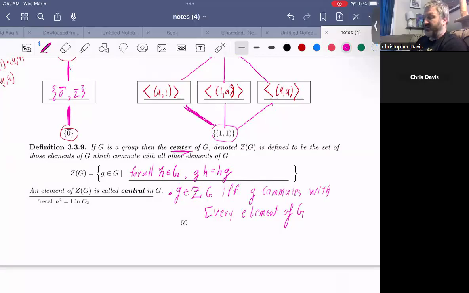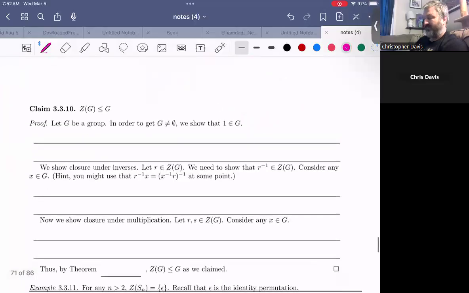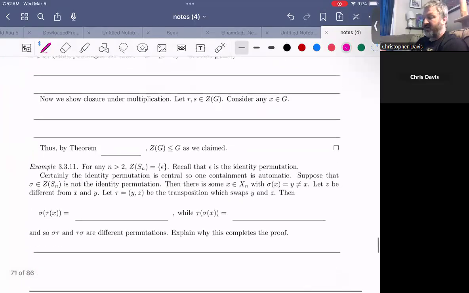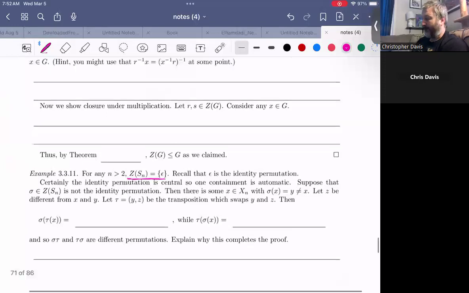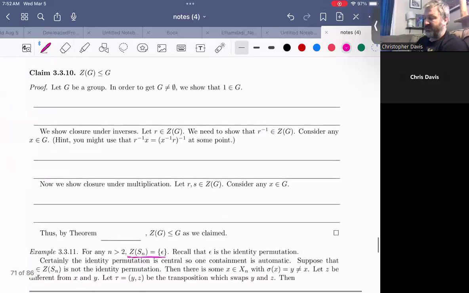I'm going to do two things before I call it for now. I'm going to check that the center is actually a subgroup. And then I'm going to compute the center for a particular very non-commutative group. So this non-commutative group is going to be the symmetric group. I will show that the symmetric group has center equal to only the identity, the smallest possible subgroup. All right, let's try to do it.